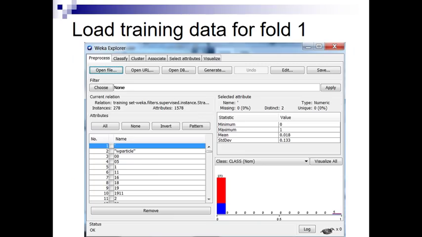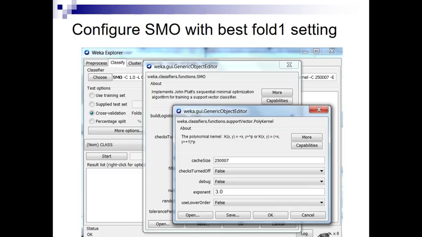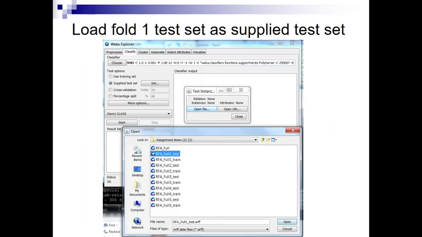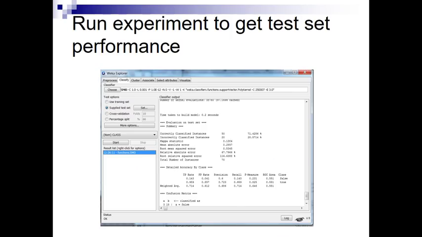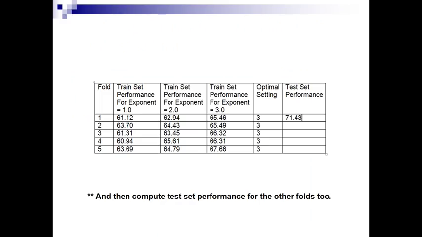To get the outer loop performance value, what we have to do is go to the Explorer. And for every fold on the Preprocess tab, we will load the training set. Then on the Classify tab, we will insert the setting that was best for that fold. So on fold 1, the best setting was 3. So we're going to set the exponent to 3. And we're going to load the test set for fold 1 as a supplied test set. Run the experiment to get the performance value, and then fill that in. And we can do that for each fold.